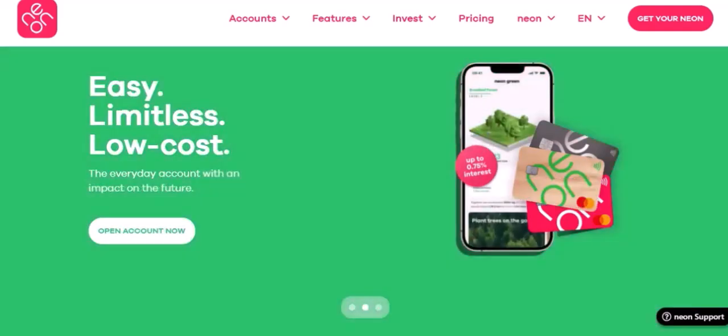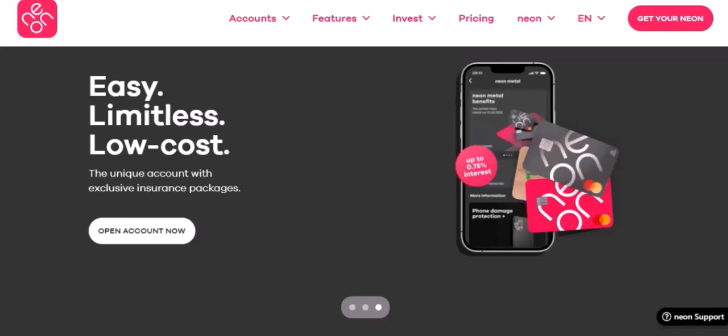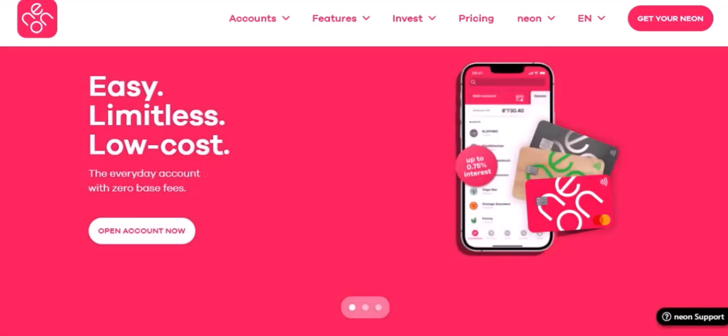Start the download. Click on the download icon. Neon will start downloading the content to your device.